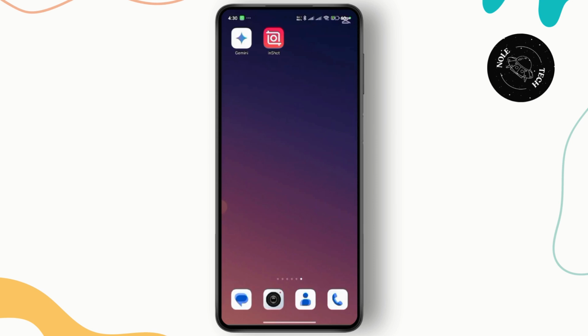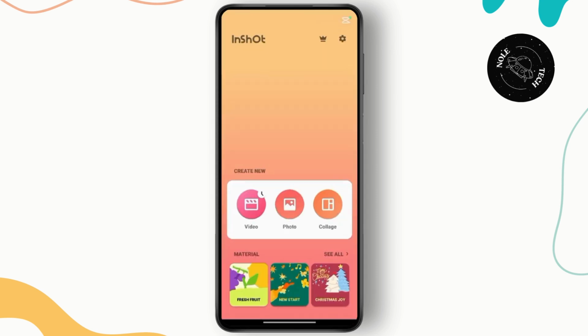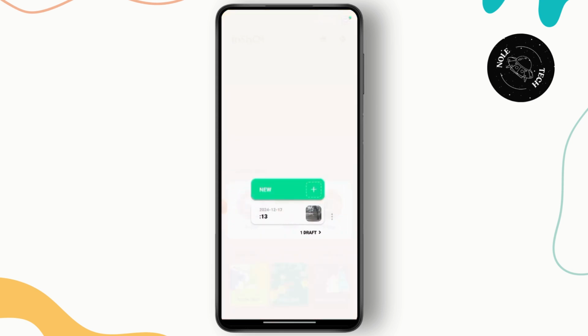So first thing first, open up your Inshot app on your phone. Once the app is open, you will be taken to the main dashboard, and if you tap on the video, and if you have any draft videos here, it will show up right here. As you can see, I have one drafted video here.